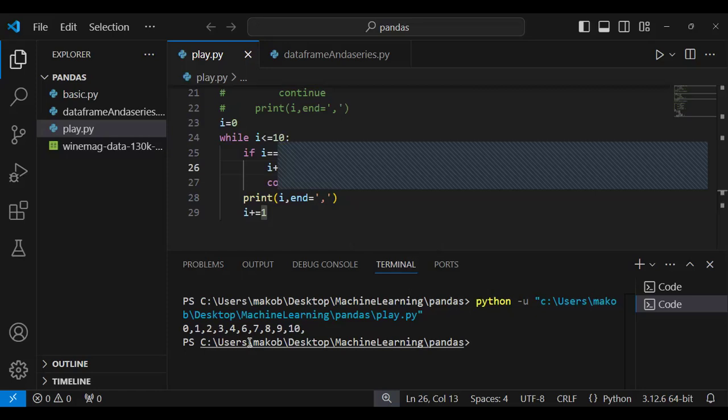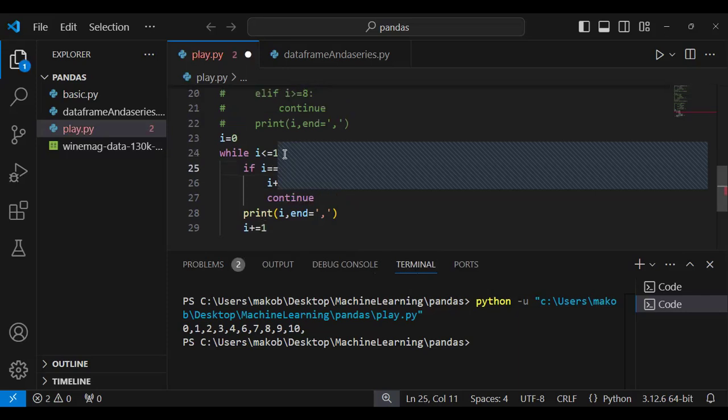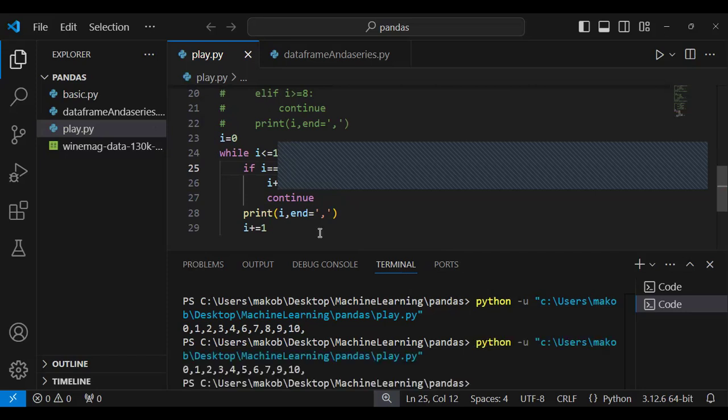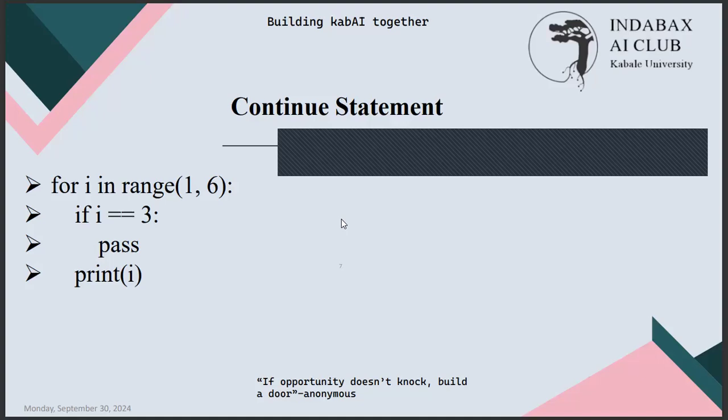Here it has skipped 5. We can even change it and say we want it to skip 8 this time. Yeah, there we go. 8 has been skipped. So that is it with the continue keyword.